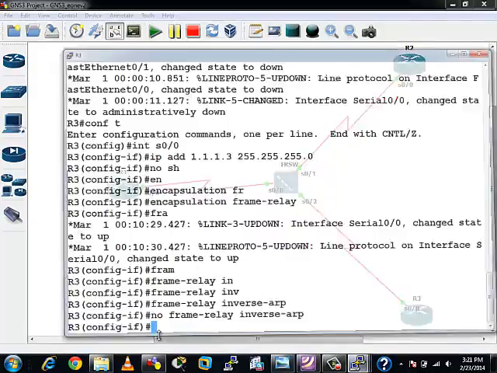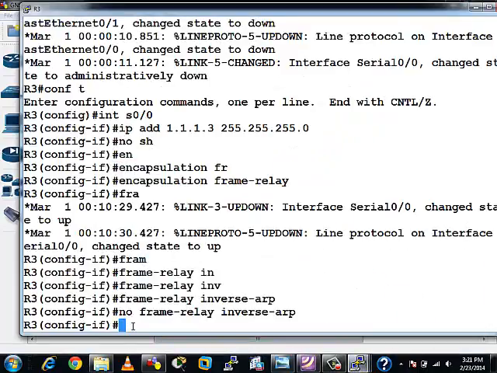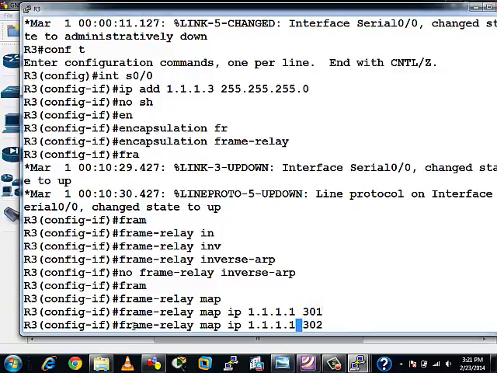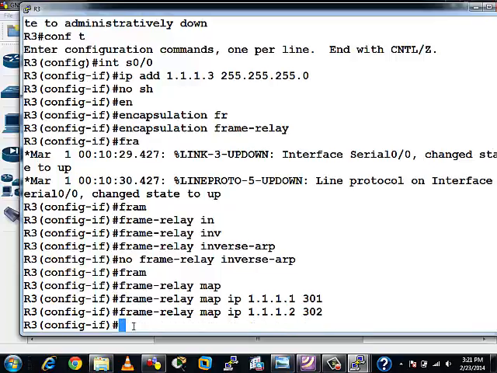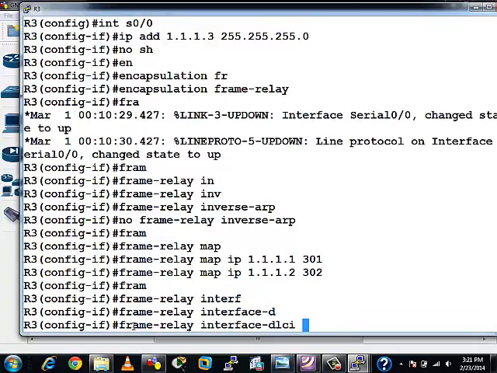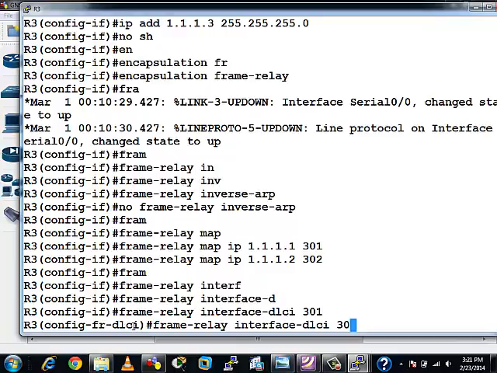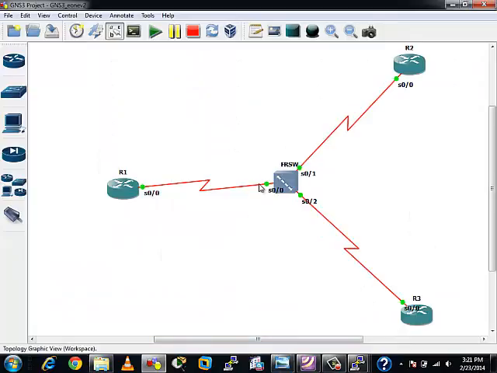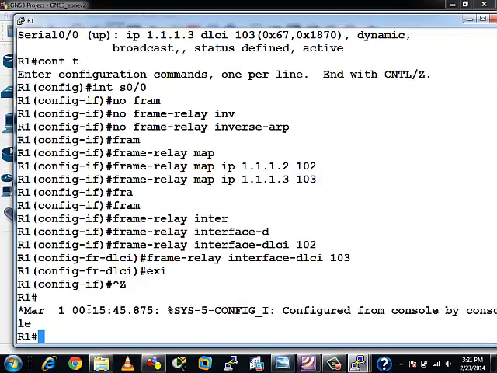On R3 also, go on R3 and type frame relay map IP 1.1.1.1 301, 1.1.1.2 302. And which DLCIs can be originated? Interface DLCI 301 and 302. Now have we changed anything on this switch? Nothing, right? We'll go in R1 and we'll ping 1.1.1.2.